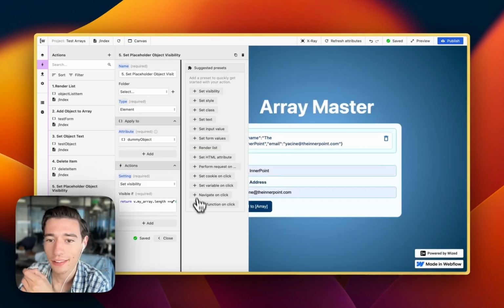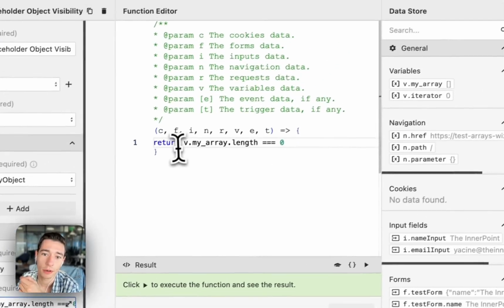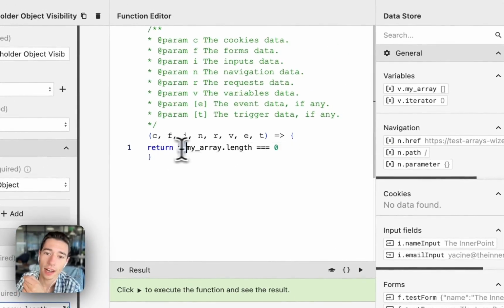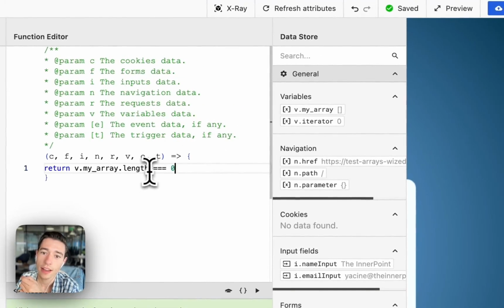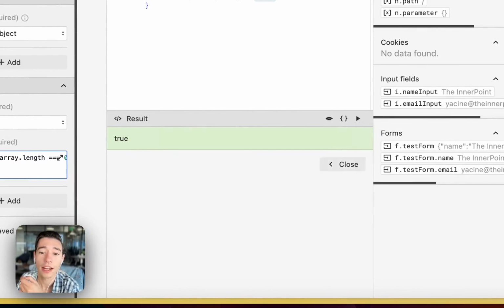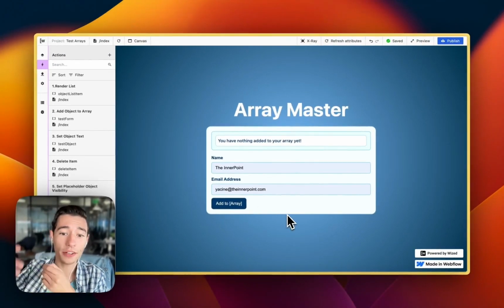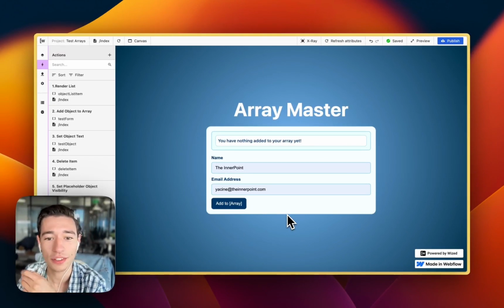And then we just have a placeholder set that if I delete everything, you have nothing set in here. So we just have this dummy object. We're going to set visibility, and we're using my favorite operator, .length. And we're going to do if the length of this array is null, which, yeah, it's 0. There's nothing in there. It's true. We're going to show this item. So now you know how to remove objects out of an array.